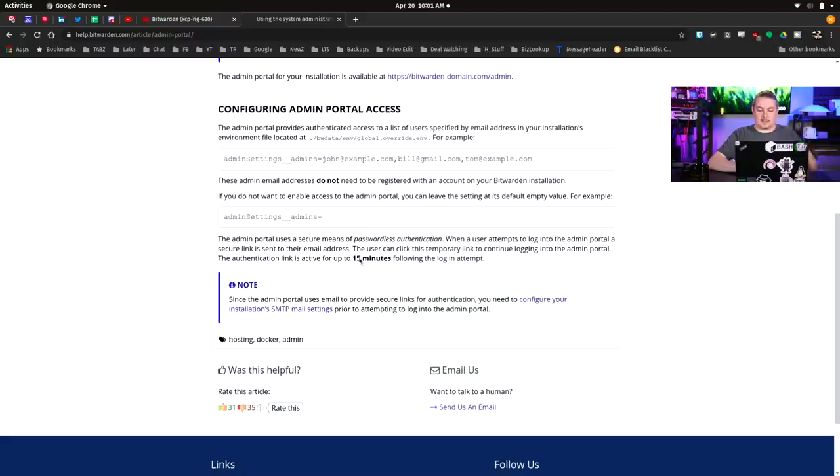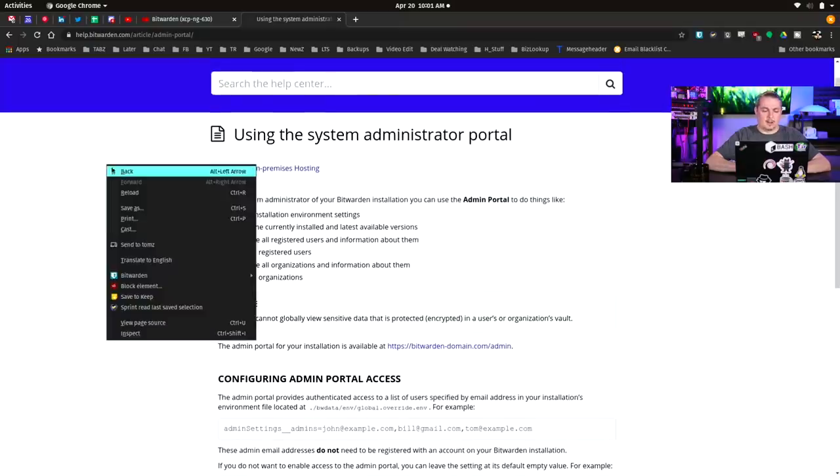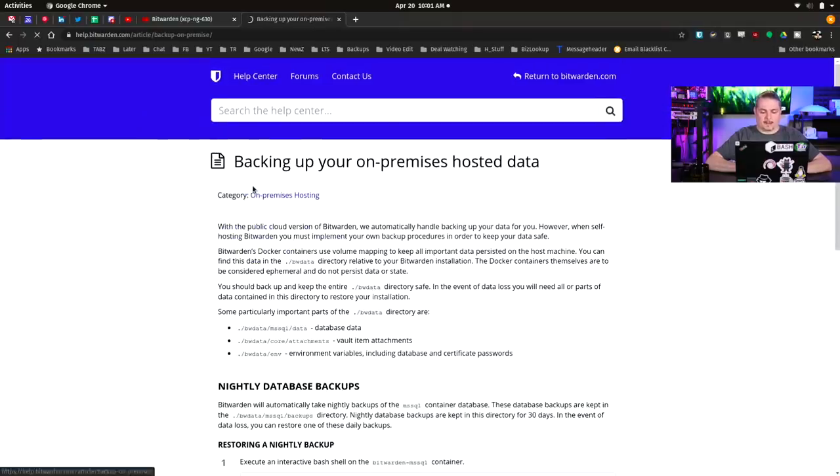And then they go to your self-hosted address /admin. And you get a magic link, essentially. So the admin portal uses a means of passwordless authentication. When a user attempts to log in to the admin portal, a secure link is sent to email. The user can click this temporary link and continue logging into the admin portal. The link is active for 15 minutes. This lets you get to the portal and you can make some adjustments and do some testing on the portal there.